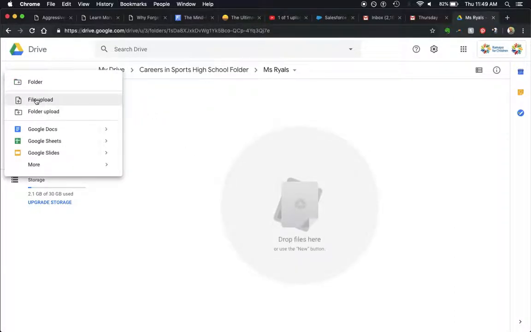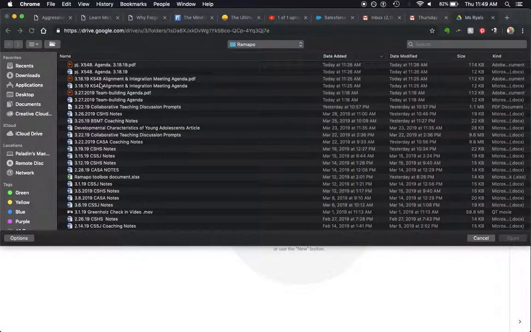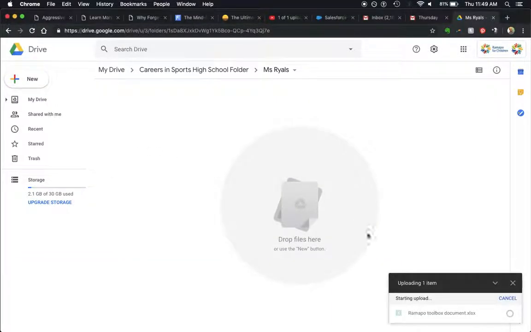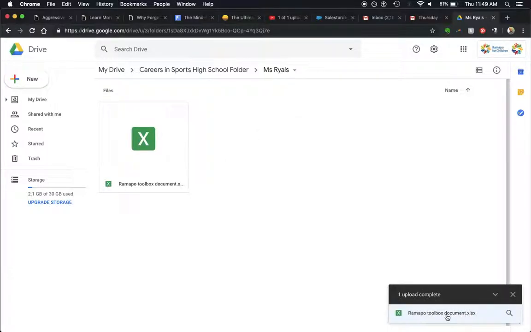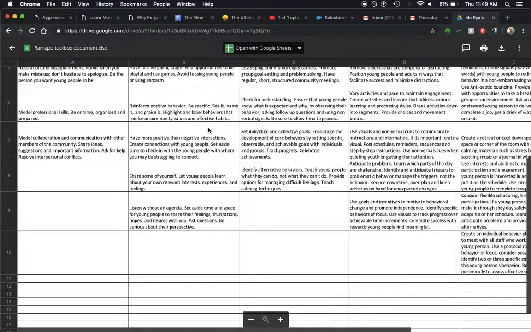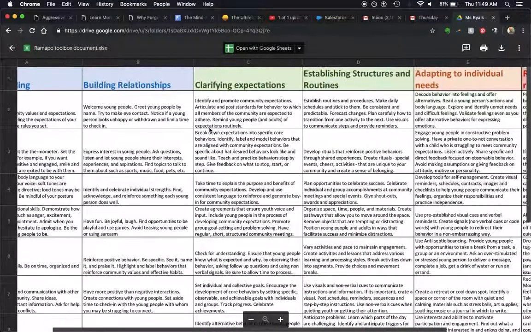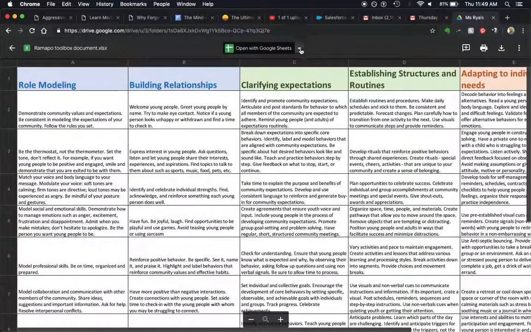And here, I'm going to do a file upload. I'm just going to pick some random thing here. So I'm going to upload this Excel document, and notice how it's already kind of uploaded that quick. Here it shows you the upload progress. Here we can see that it is uploaded already. And if I double click on this, then it opens the file on my computer screen.